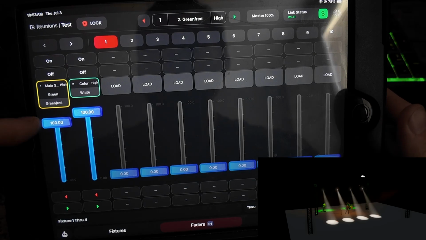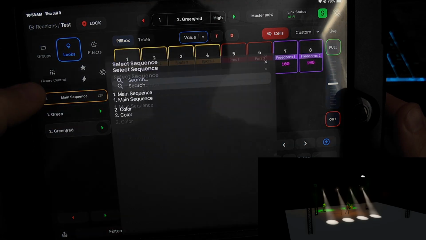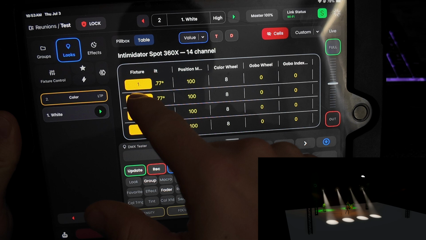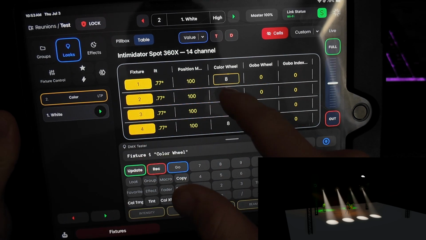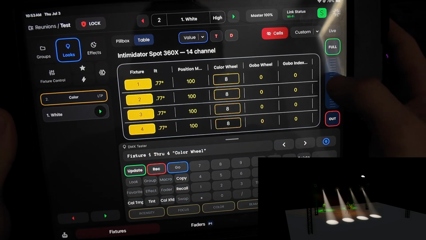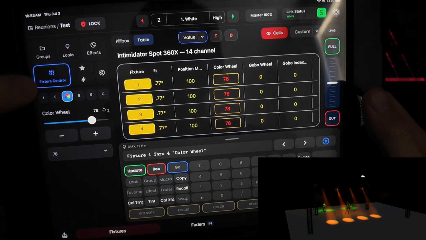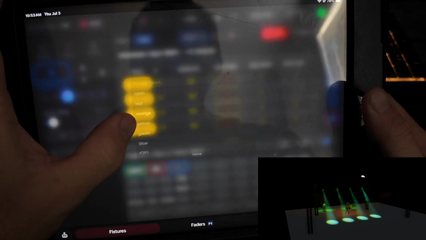So now what if I wanted to add another color into this sequence? Well, I could do that very easily. I'm going to make sure I'm in my second look here. I'm going to go back to my table view, select those 4 again. Actually, not that way. We're just going to select the color wheel here. Now let's go to another color. I'm going to come over to Fixture Control because it's a little bit easier to pick a color. Let's go to yellow.